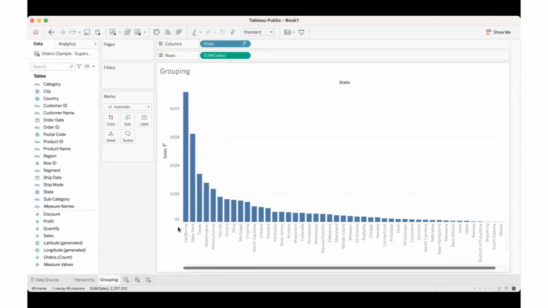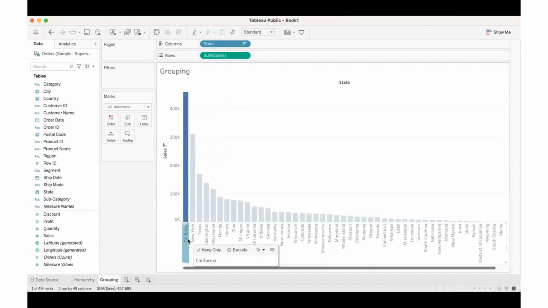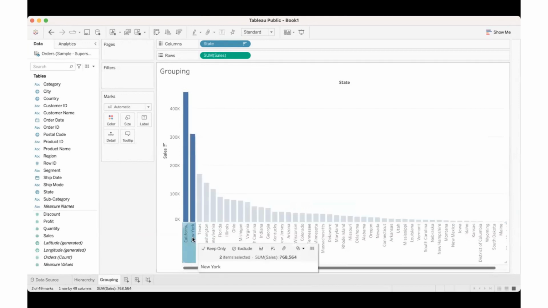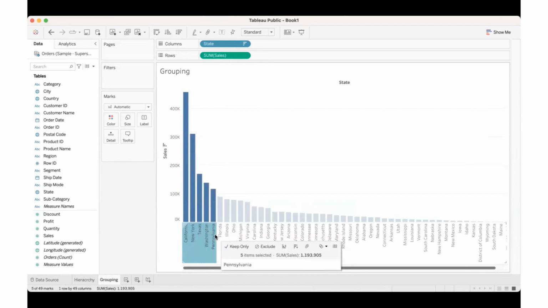Next, I want to select the states California, New York, Texas, Washington, Pennsylvania, the five major states of the US. See how I have selected it: using Control, click this, click this, click this, click this. Five items selected. What is their sum of sales?